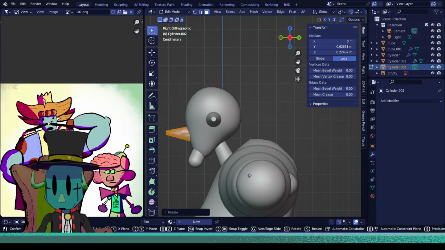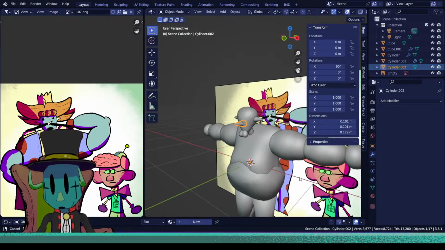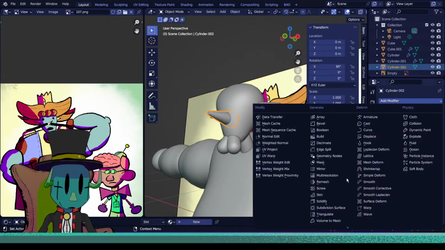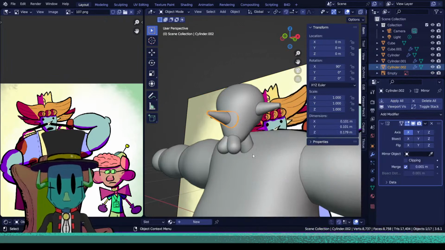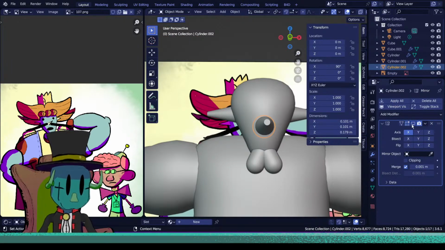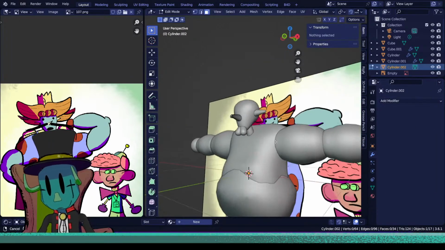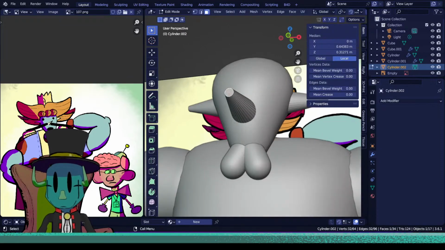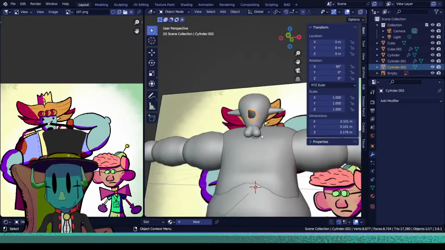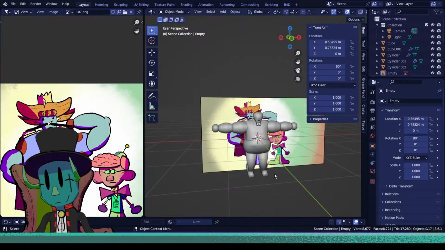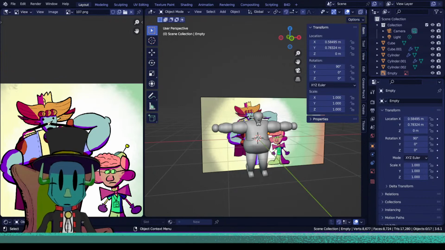Wait, this nose is sort of up. So it goes up like that. So is this perfectly mirrored? Let's see. Yep, it seems to be perfectly mirrored. So we cancel this. There we go. Oh baby! All right.